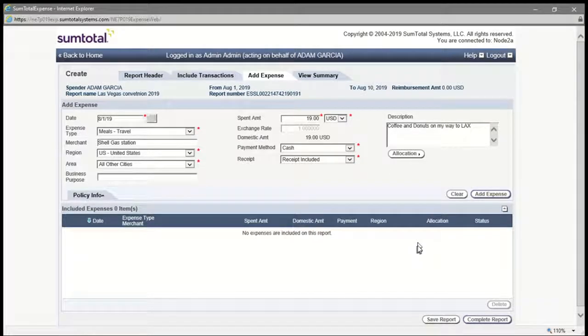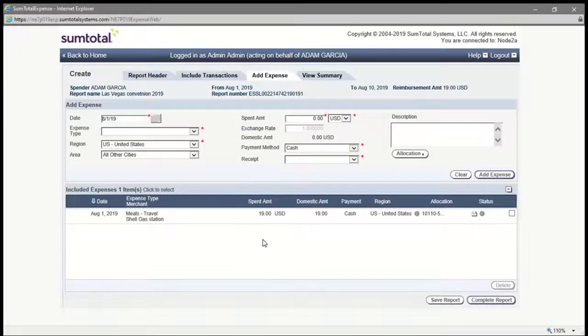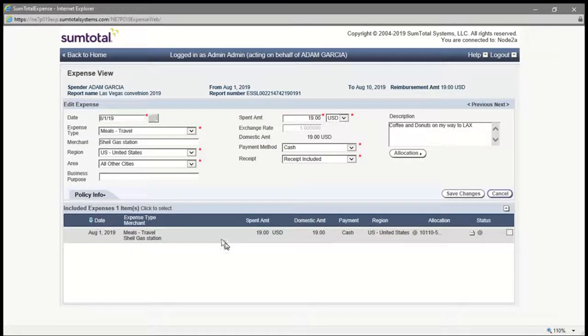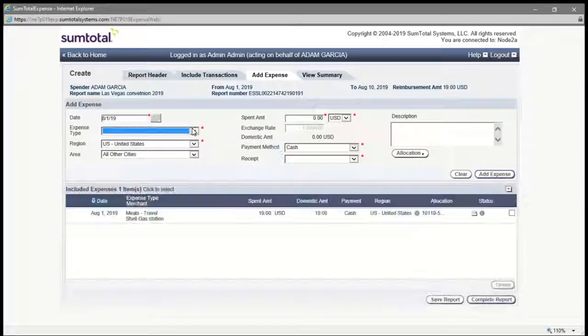So all you need to do is press OK, and that should bring my expense to the lower section of the screen. As you can see, it's down here, and you can always make changes on your expenses, but I'll show you how to do that later in a minute. So for now, I'm just gonna press cancel, and I'm gonna add another expense.